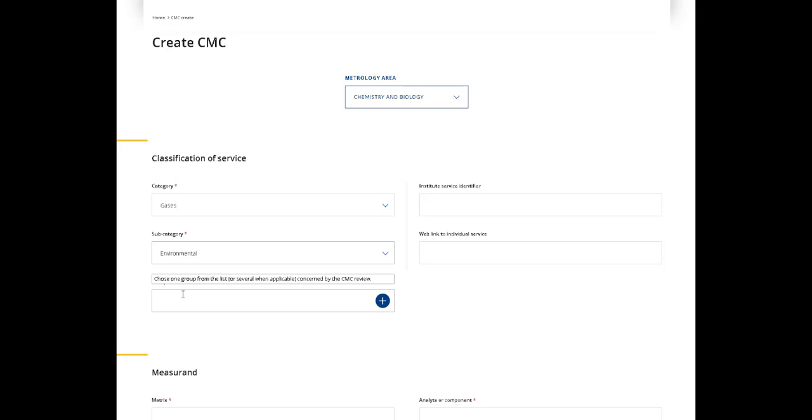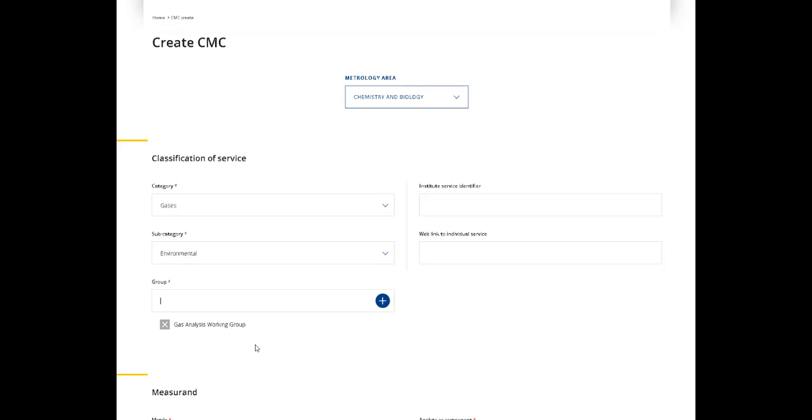And here for the group, you need to choose the group that will later review the CMC. It is possible to indicate several groups. In this case, it's the gas analysis working group that will be indicated. We will now indicate the Institute service identifier. And if you wish, you can indicate a web link for the individual service.